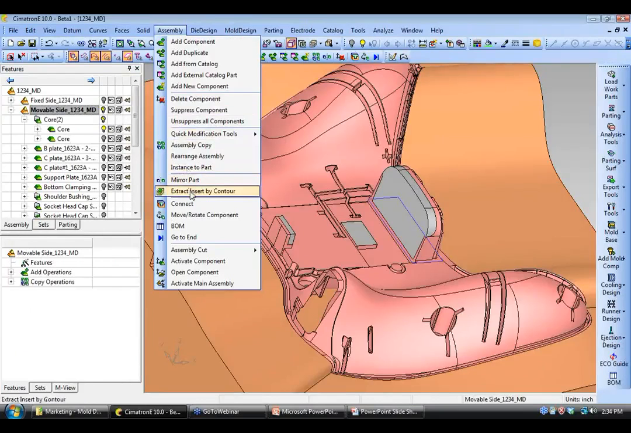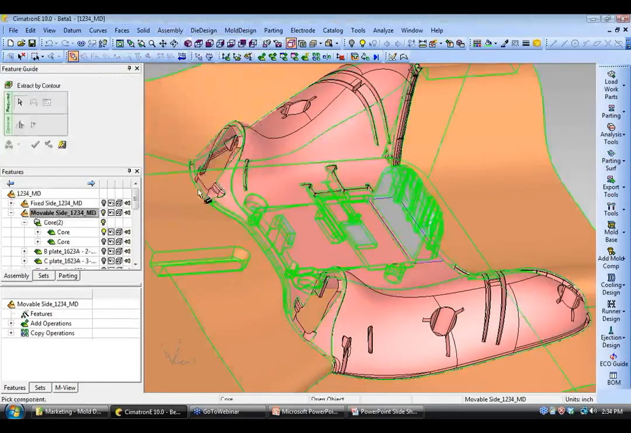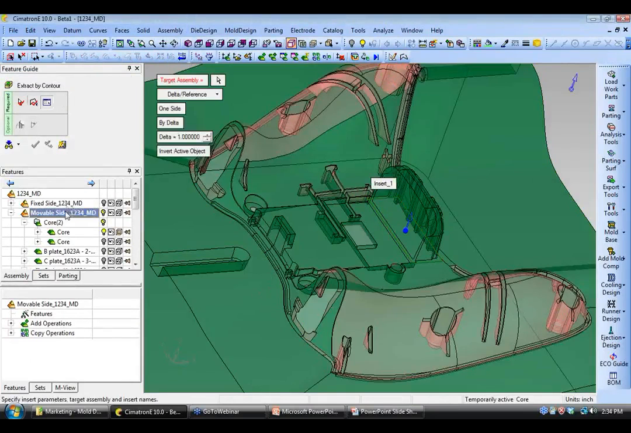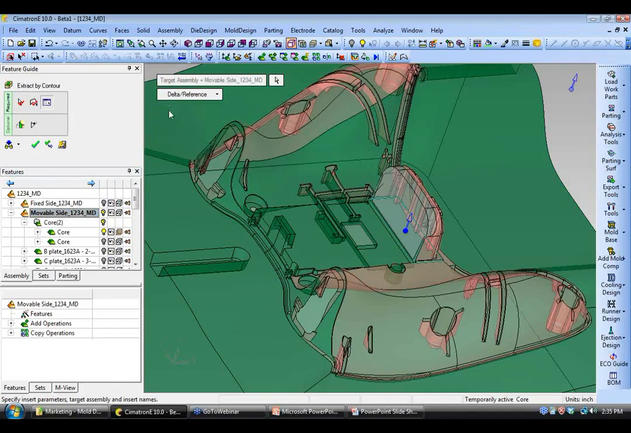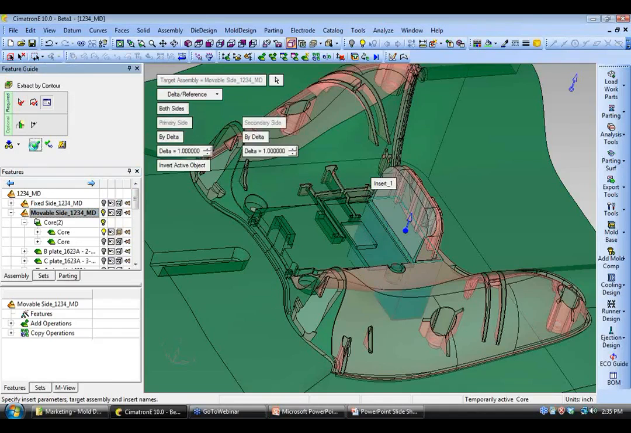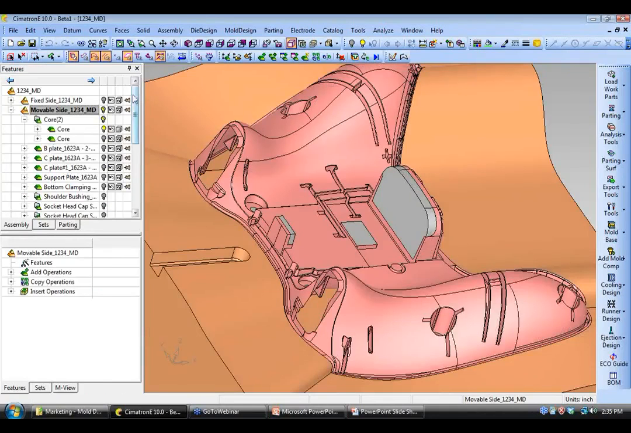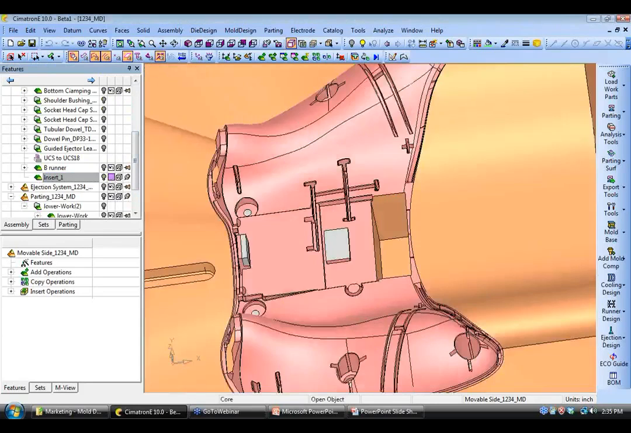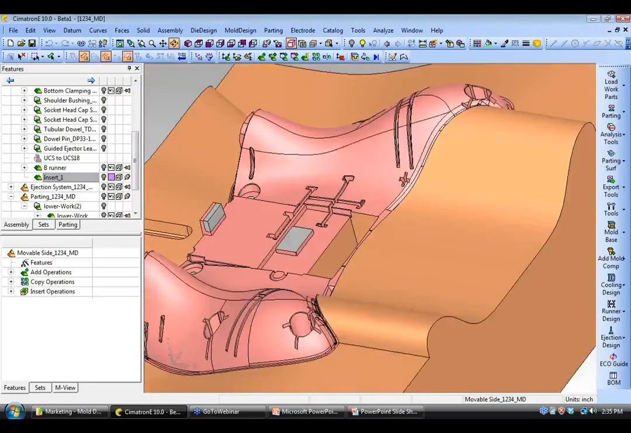In the insert function, I need to pick the block and the new shape to cut from. And I'm also going to specify in the tree where the new insert part goes, and then just set the depth of the cut. And this will break out our new piece. Insert 1 is here. You see all that's left in the core block is a pocket. The insert itself is all new part in the assembly.